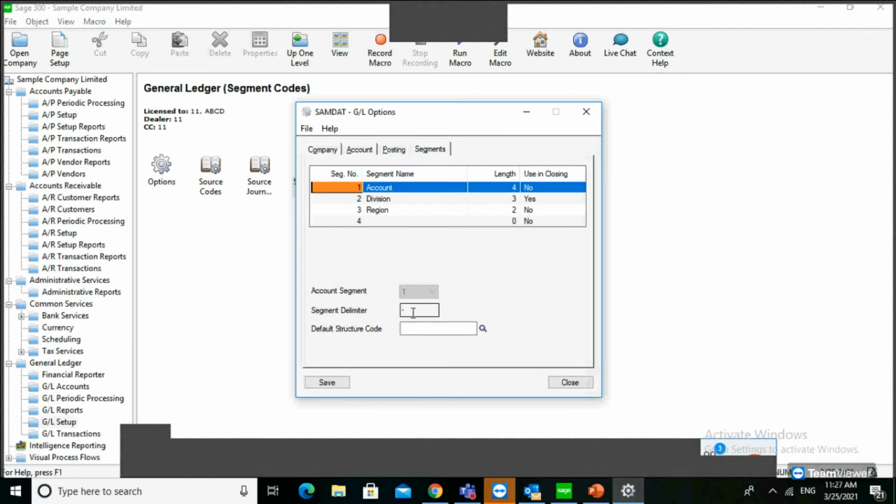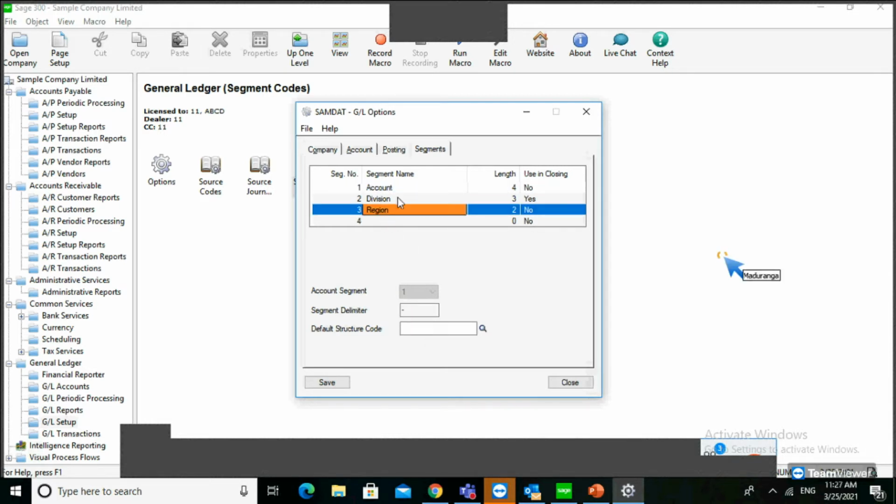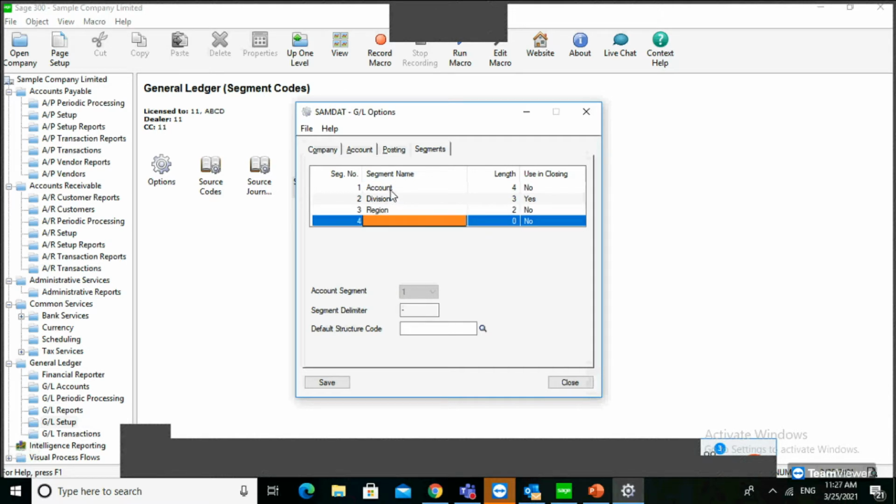From here you can define the segment code. You can define up to 4 segments here when you are doing account, division and region. If you are doing cost center wise accounting, you can define it from the segment code here.